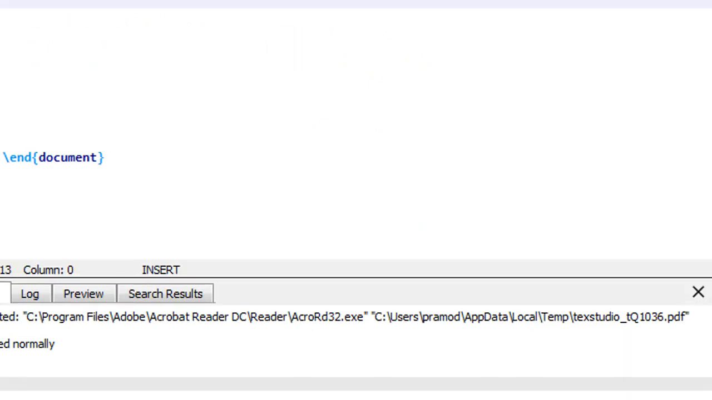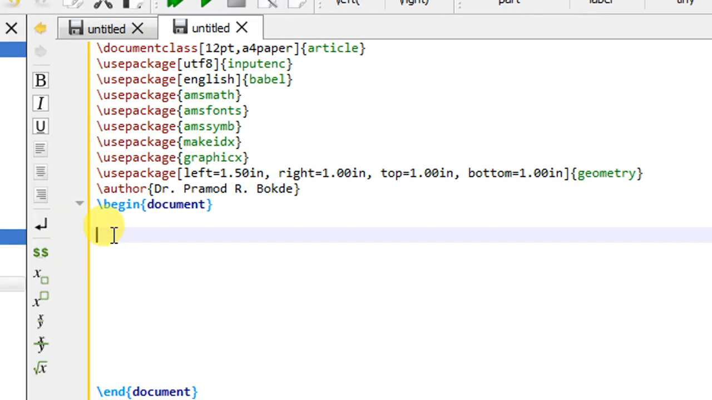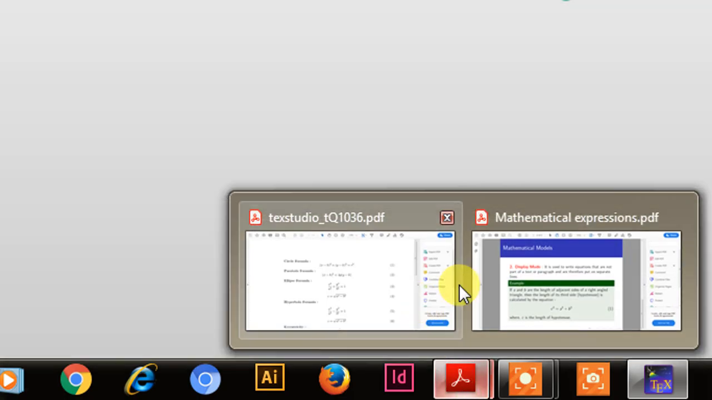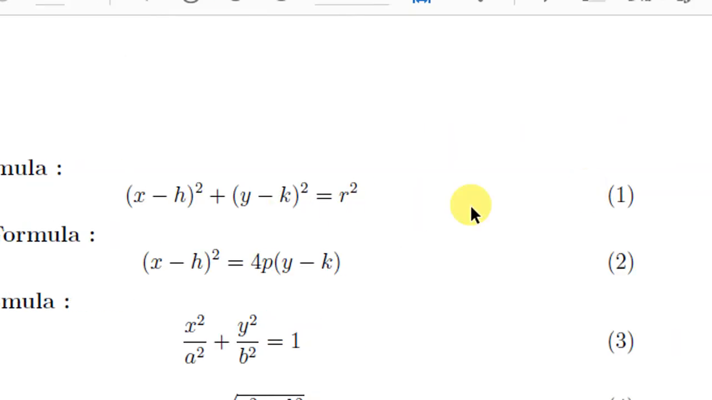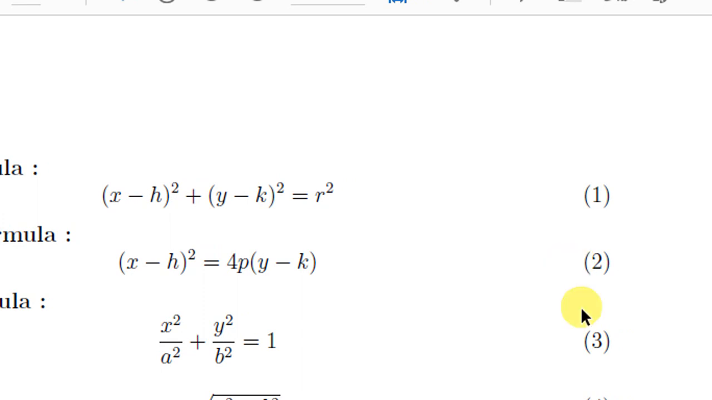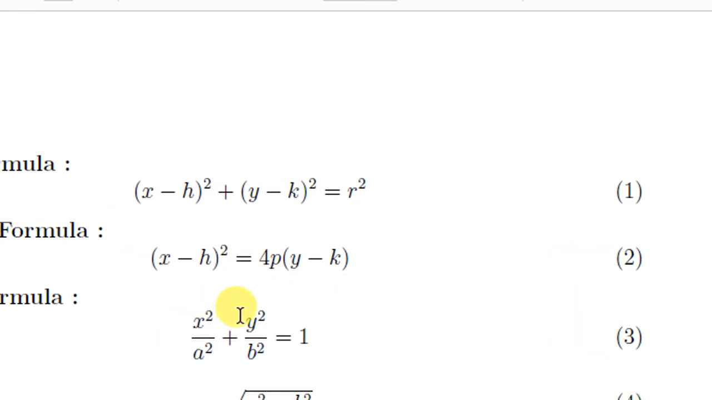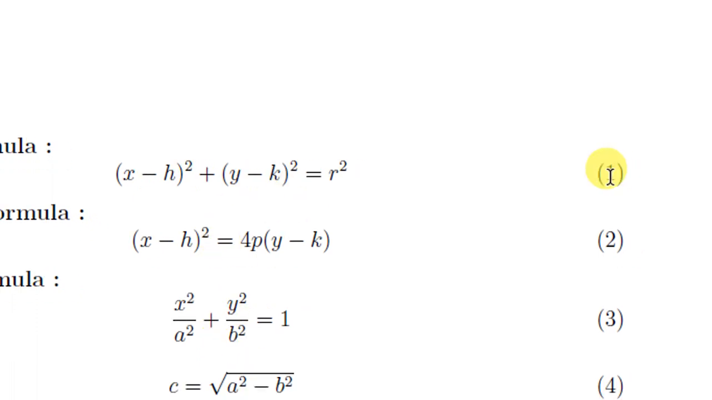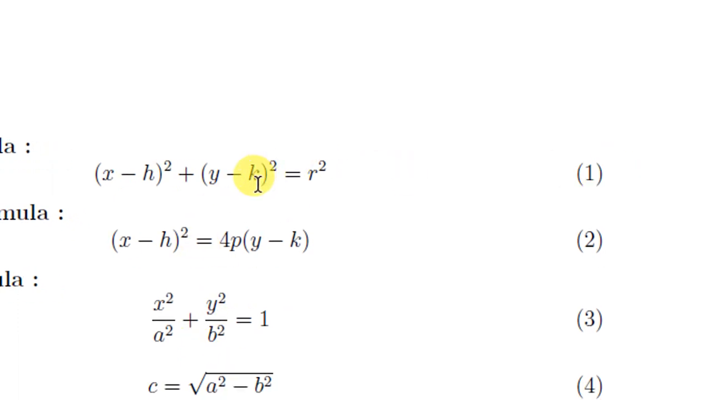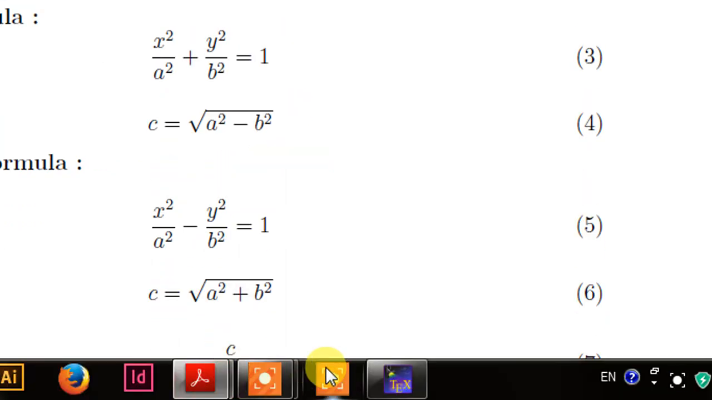For that I will go back into TeXstudio, and as we can see, these mathematical equations are numbered. You can see equation number 1, 2 and so on. It is better practice to always give numbers to mathematical equations so that we can refer to them anywhere in our document. So I always prefer to give the numbers. That's why, to create this numbered mathematical formula, as I have already told you in the last video, we have to use the equation environment.